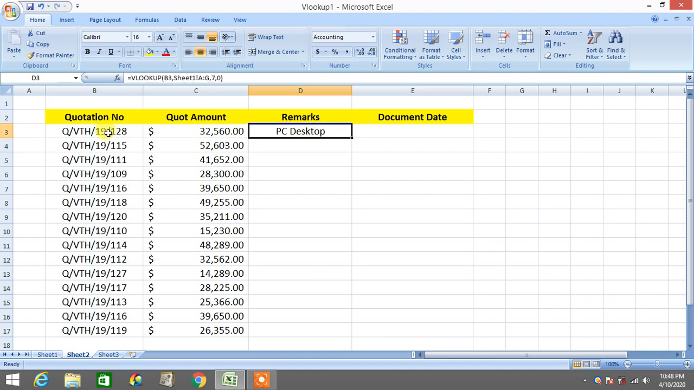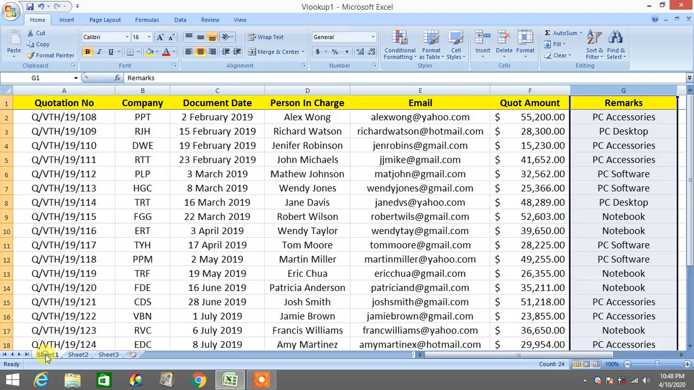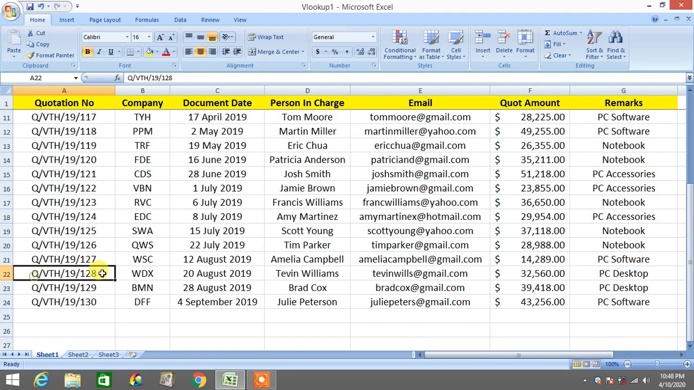So you can see this quotation, QVTH19128, with the quotation amount of 32,560, is to quote the PC desktop items stated in the remarks. You can double check here by going here. At this particular quotation number, it was quoted to this company WDX on 20th August, quoted to this person, Tevin Williams. The quoted amount is 32,560, and it is quoted for PC desktop items. So it is an exact match, and you can double check here.